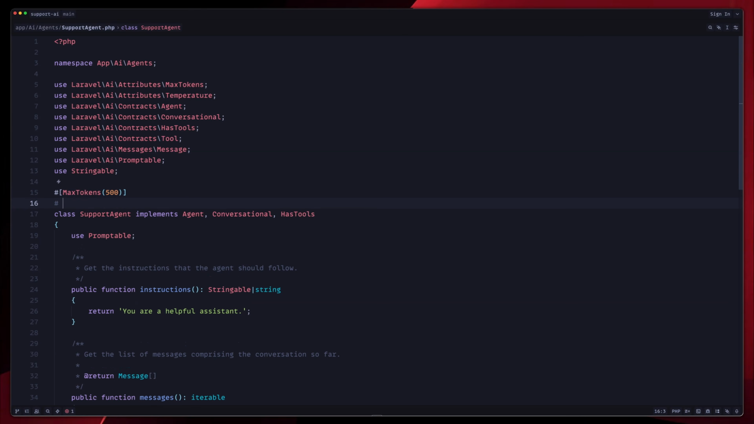And then the next thing we're going to add is called temperature. So let's import that as well. Let's set this to 0.7. And this temperature is giving us a good balance between consistent and natural sounding answers.